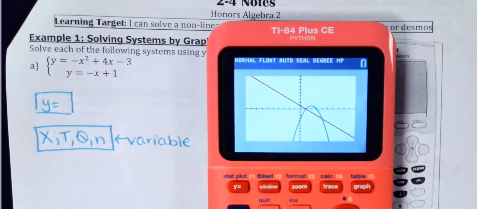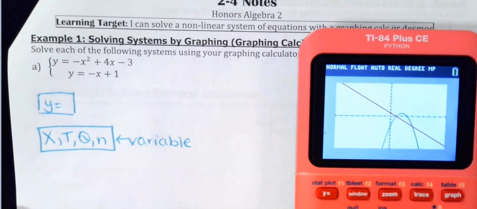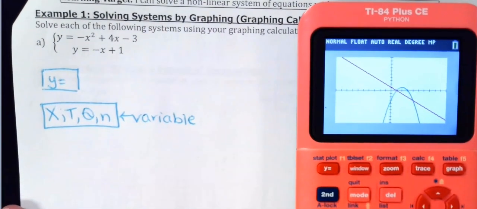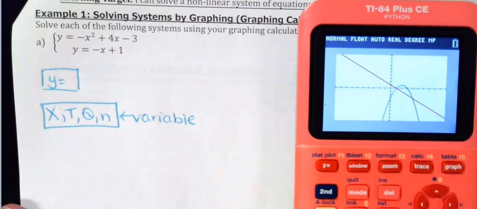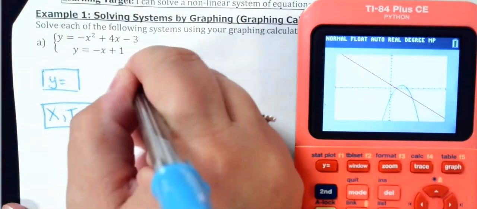Okay, that first one is the parabola that we typed in, and the second one is the line. How many solutions do I have here? You can see 2 of them. Now I'm going to write these directions down, but I'm recording this so you guys can go back and watch it if you need to. Okay, you're going to type your equations in.